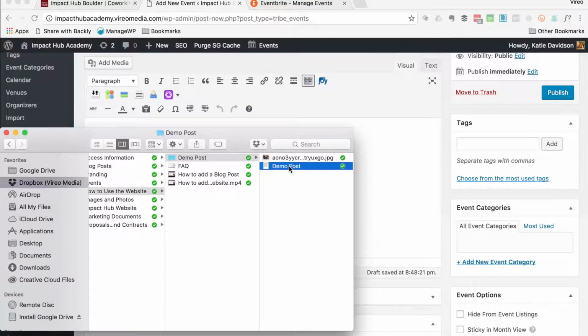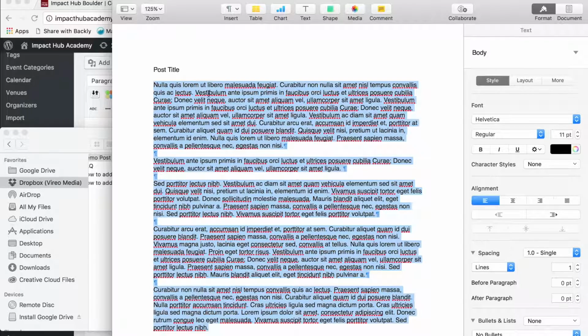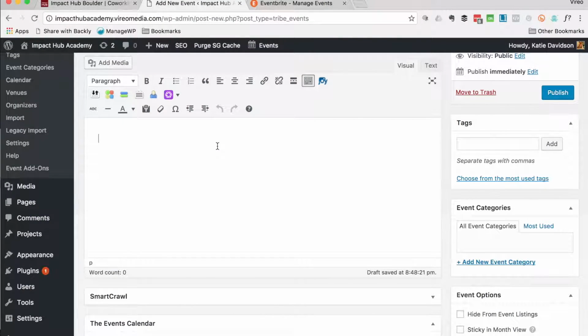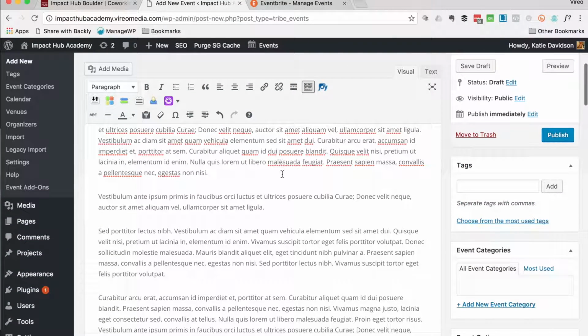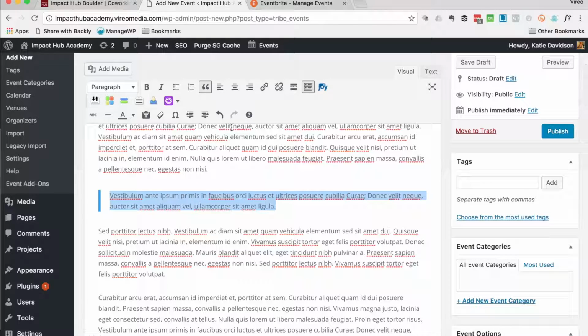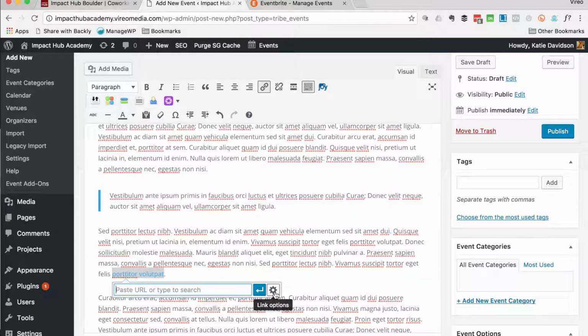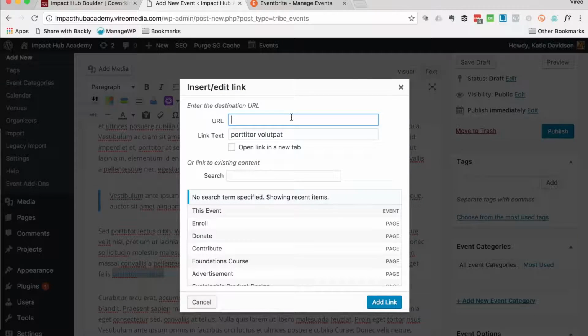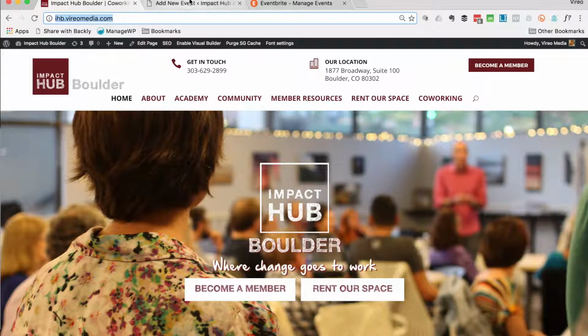I'm just going to copy it from a demo post. If you want a piece to really stand out, add it as a block quote. If there are any external links you want to add, highlight the text you want to be a link and click on the Insert Link option. Click on this cog and enter in your URL. For this one, I'm just going to add the Impact Hub Academy demo website.